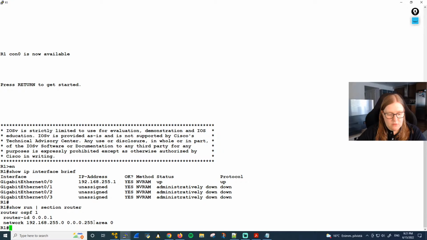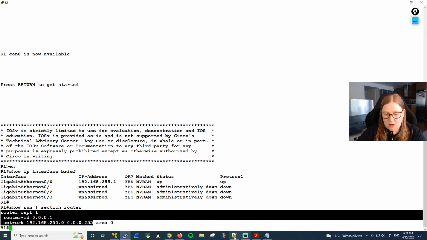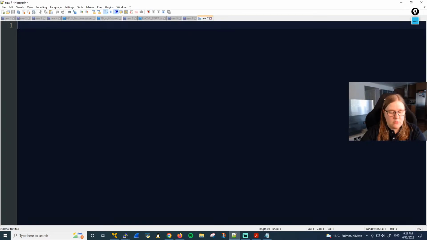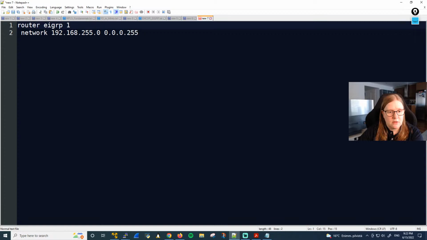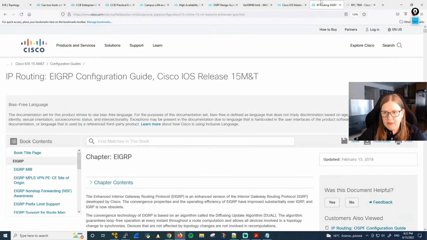So let's actually do this. Let's copy paste this thing here. So the easiest way we could do EIGRP is like this. And that would work. But we'll leave that for now and then see here.